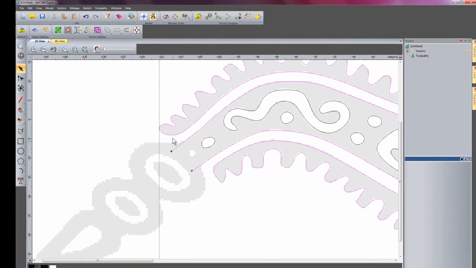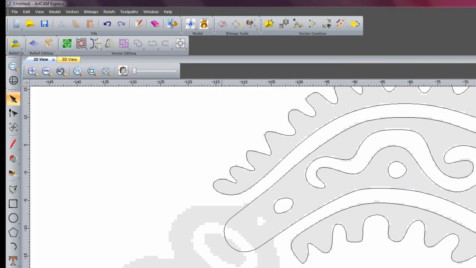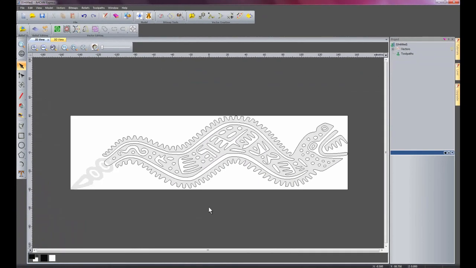What I can do now is actually close the vector. I can close it with a line, so that just creates a straight line. I'll undo that because I want to create a curve. So I want to close the vector with a curve. And just zoom back out. So there's my new snake.